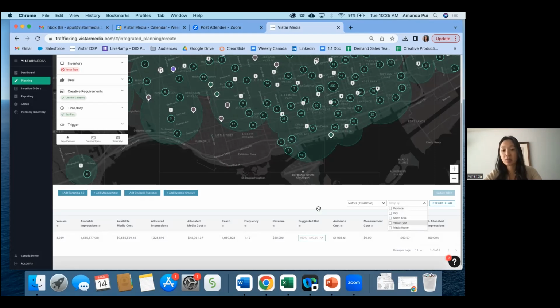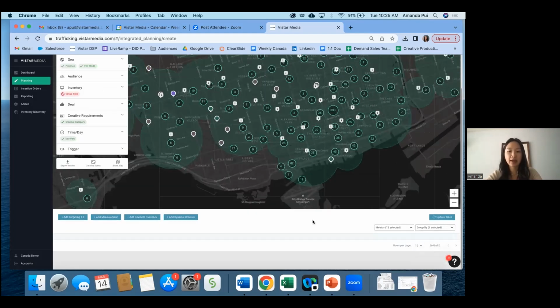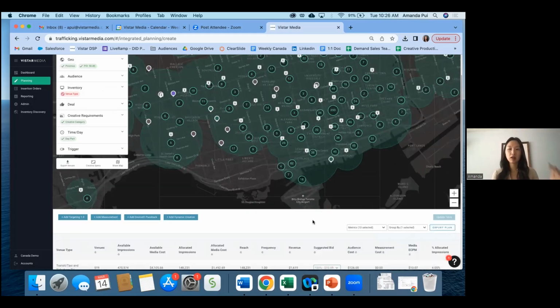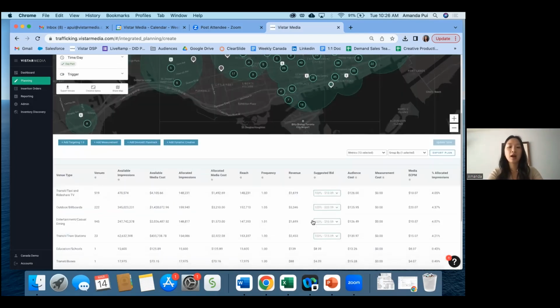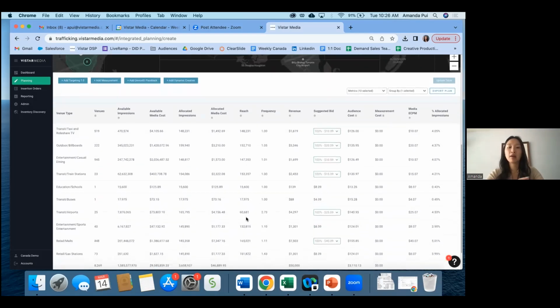Same with media owner as well. I'll just break it up by venue type so you can start to see all of the avails that are available based on the plan, that $50,000, and all of the screens that we have available as well.